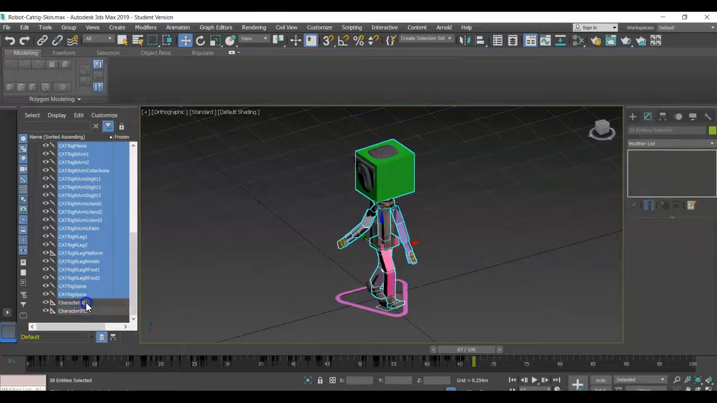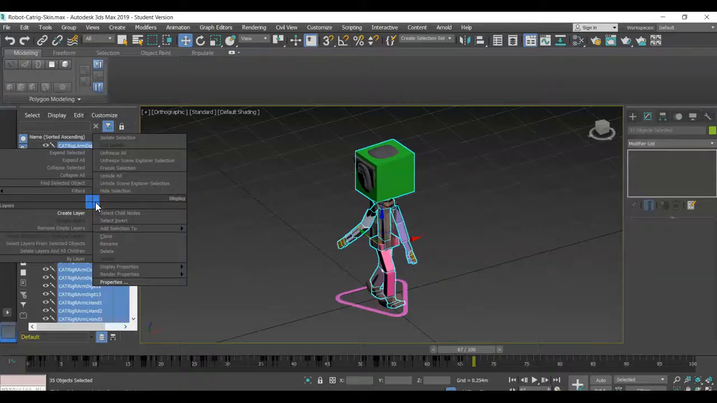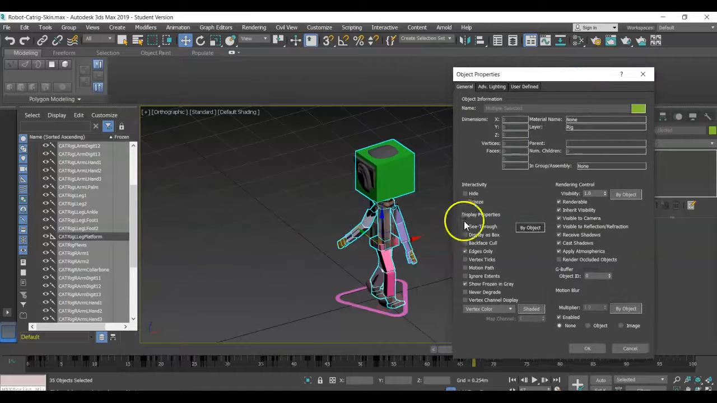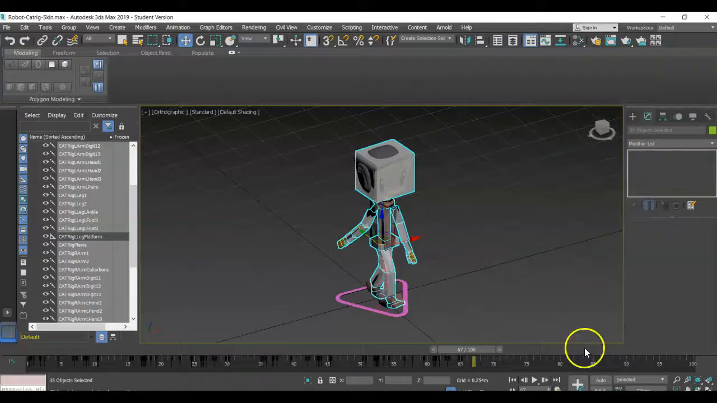Alright, I'll deselect the platforms. Alright, let's see, properties. What I want to do is see if I can have these guys, if I say they're see-through, what happens with that? Let's see. I won't be able to do that.